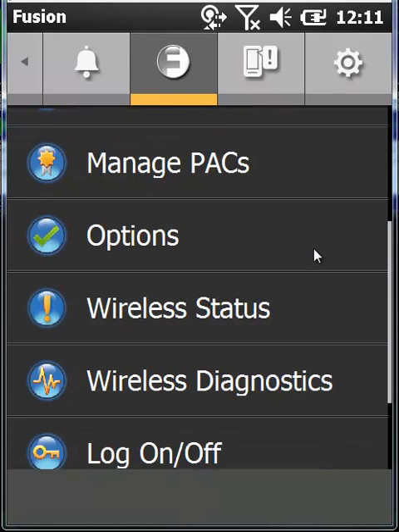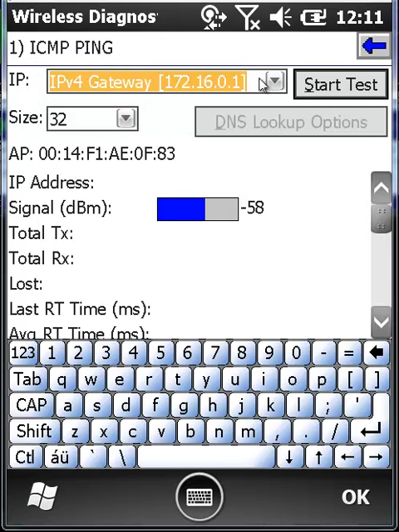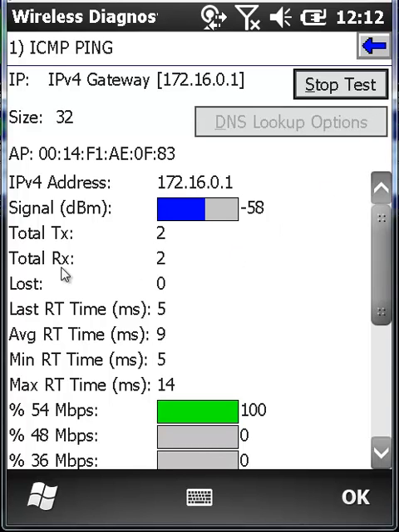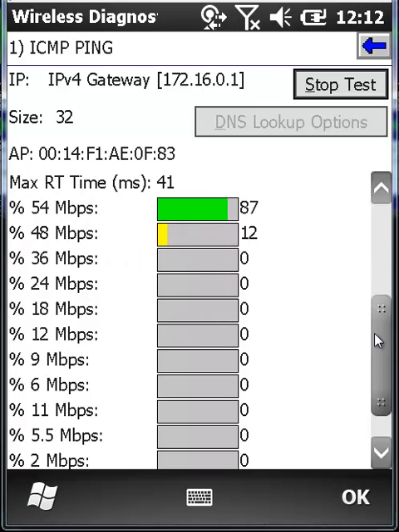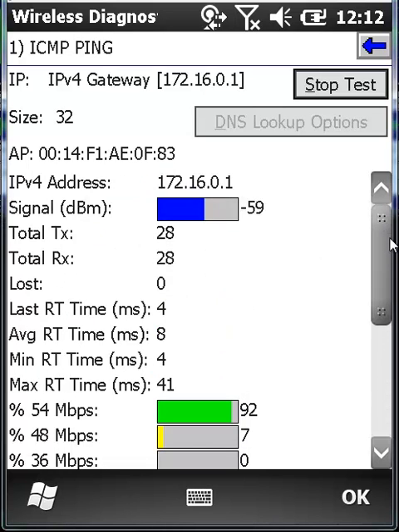Some other testing you can do is the wireless diagnostic screen. You can do an ICMP ping to see if you can reach your default gateway. You can see that the default gateway is populated there already. And I'm going to hide the keyboard and just click Start Test. And you can see here under the total transmit and total receive that those numbers are keeping in step with one another, which means that all of my pings being sent out are also being returned. So I have connectivity to my default gateway. And you can also see in this breakdown here at the bottom with the colored bars how much of my traffic is being sent and received at 54 megabits, 48 megabits, 36 megabits, and so on and so forth. So that gives you some indication as to the performance of the wireless connection.